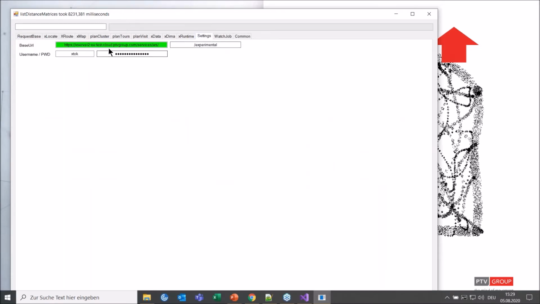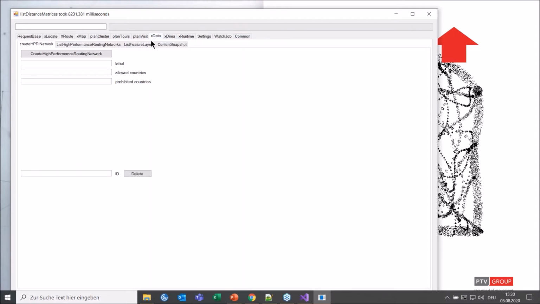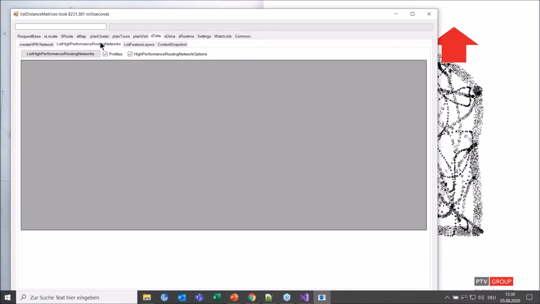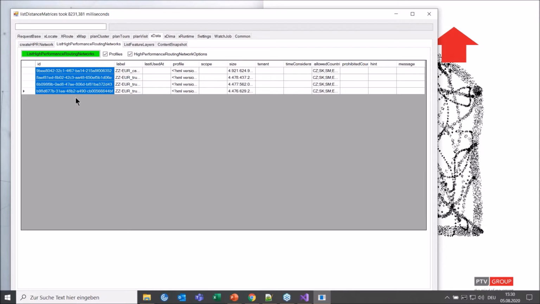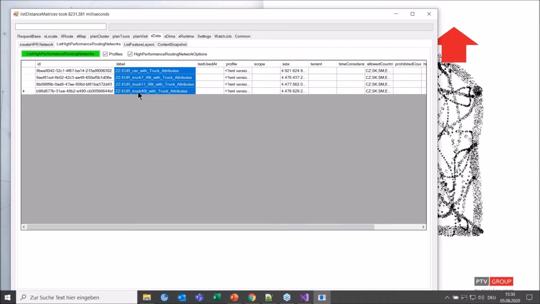Here in the settings, this is the test system I'm using right now. By the way, also the experimental API. And now I can ask the cloud, for example, with a specific method of xData. The method is list high performance routing networks. I just ask the server itself, give me a list of the search graphs you can provide. I get a list of 4 search graphs. Each one of them has a specific, unique ID, and also a label.